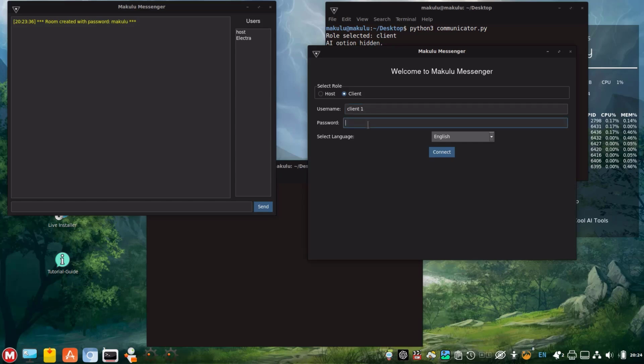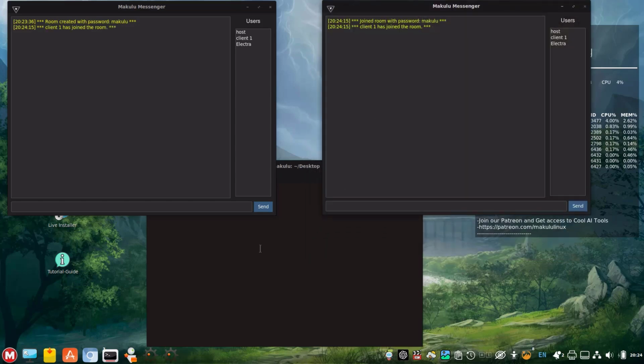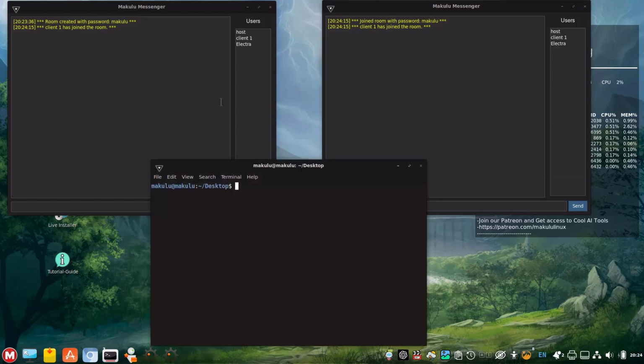Let's set client 1. Password. The password same as a host, otherwise it won't connect to that chat room. Language, let's set it to Afrikaans. So Afrikaans, there's no need to select the AI, it's already in the chat room selected by the host. So we set the language as Afrikaans, and Afrikaans has entered the room. Client 1 has entered the room. So you got host there set to English. You got client 1 set to Afrikaans.